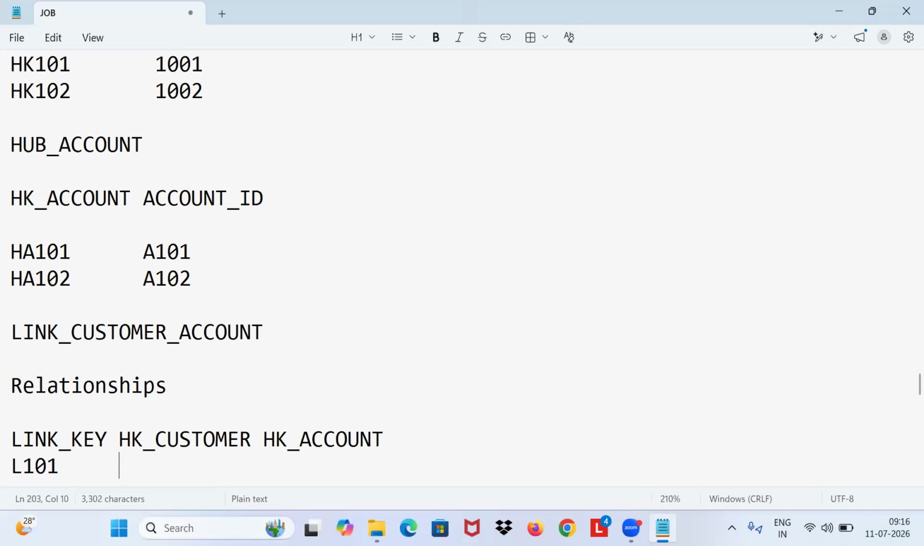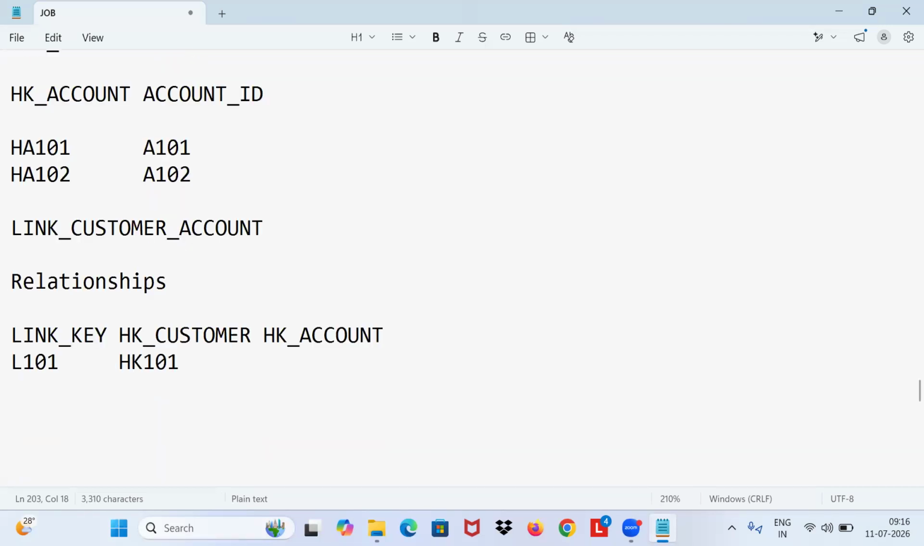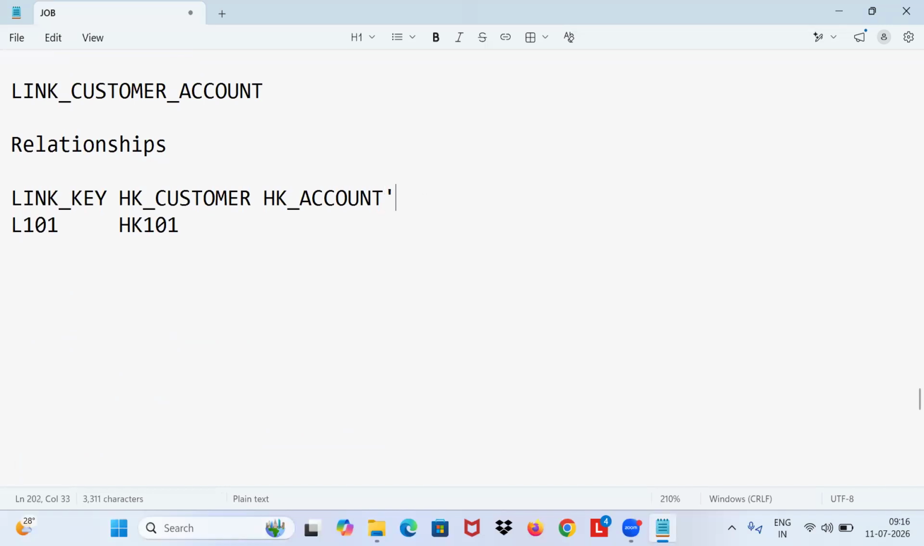Customer like HK 101, and this one is like, okay, HA101. Think like L102. Then here go like with HK102, and your HK account is a different value; the HK account is HA102.